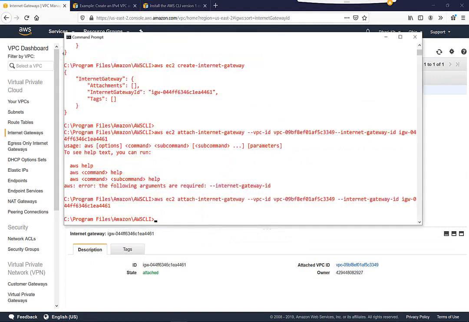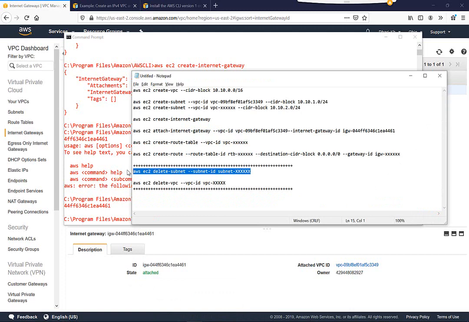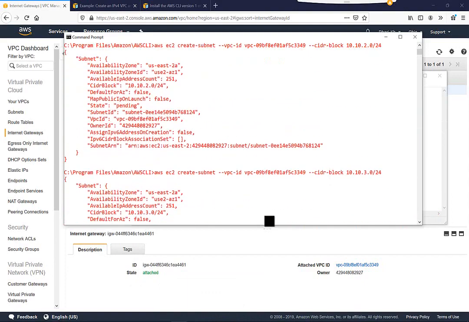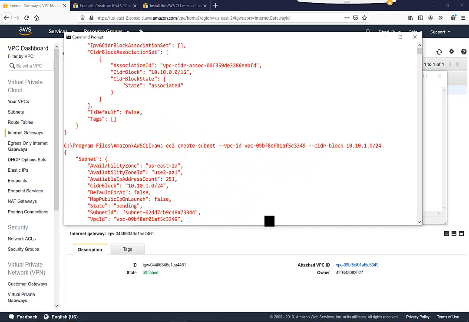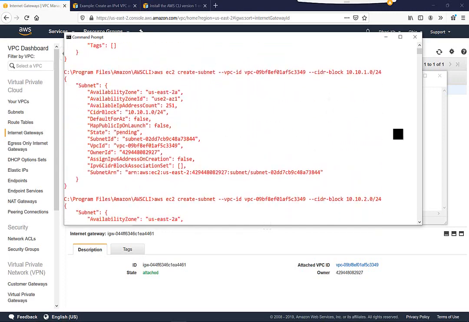Cool. So let me show you something else, very interesting. If I need to remove something, I have a command here to remove. For example, I need to remove a subnet. So I will copy this command as well, and I will try to delete a subnet, but again I need the subnet ID. So if I go a little bit farther here, I can see the subnets I created. Let's say for example I need to delete this subnet. So I need the ID for this subnet. The subnet ID is there, so I just put it here.